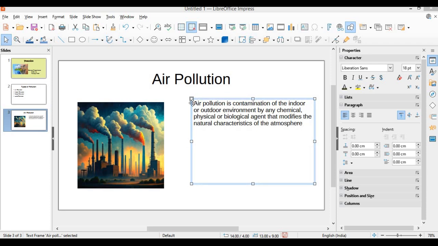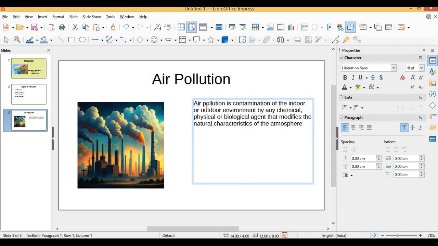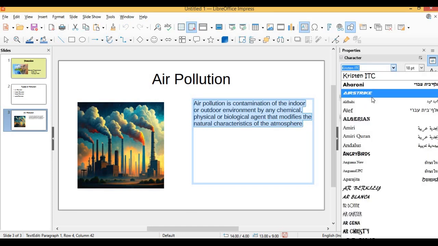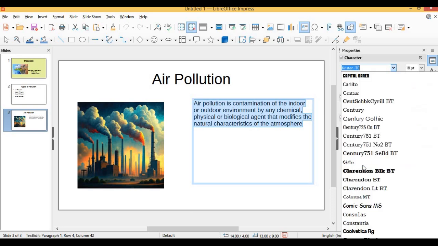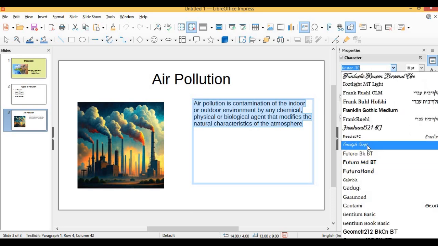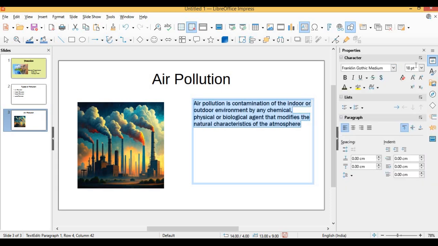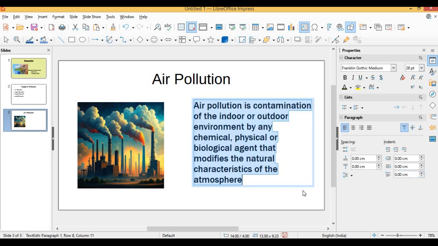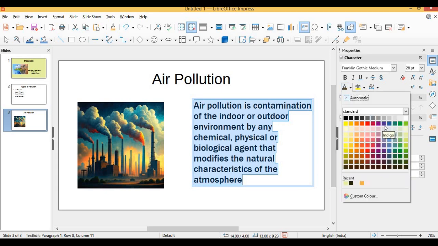After adjusting the text on the right side, we can again change its font and the color if required. From the sidebar properties, you can change the font, any font which you like, you can choose from here. Say, this one. Then size also we can increase. Color of the font if you want.